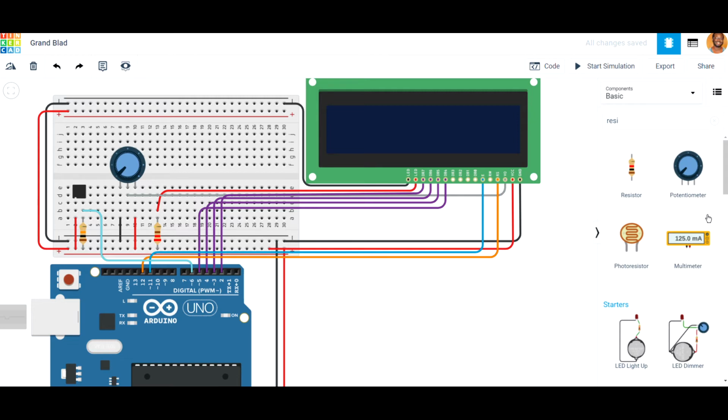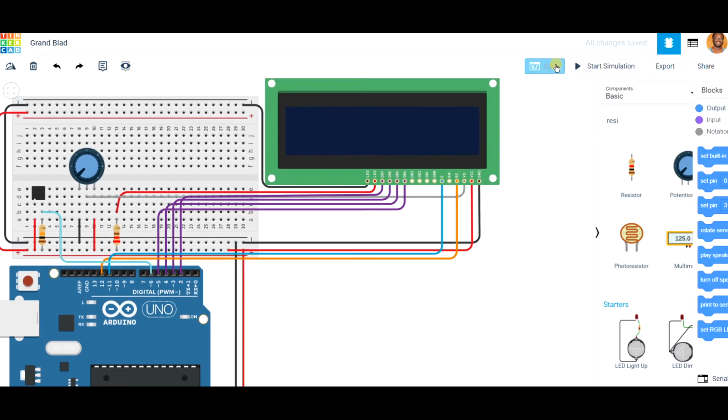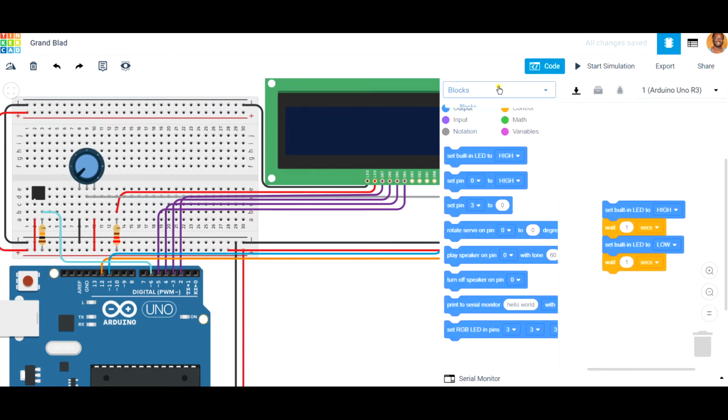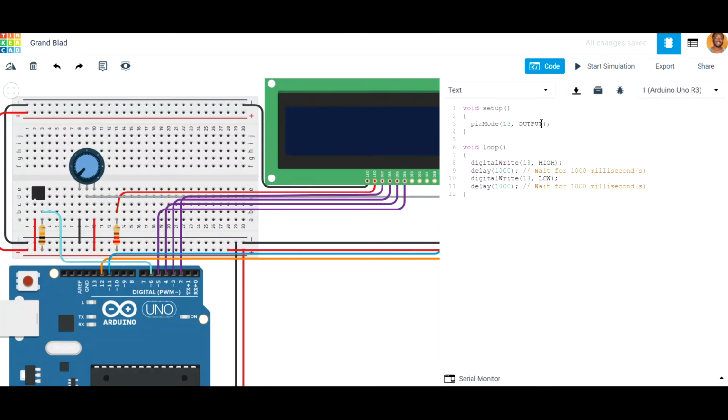We want to start programming our Arduino. So we go to the code. We don't want block programming, we want text programming. Say yes. Then it comes up with a basic code for you. So let's get rid of the digital write for pin 13. And then we have our setup and loop functions.